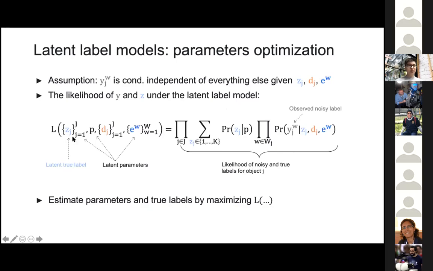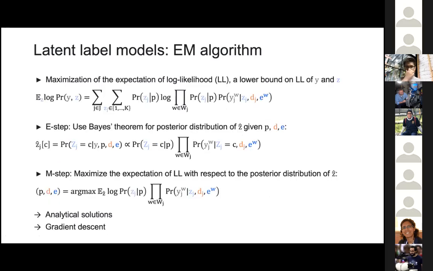And remember that our ultimate goal is to get these latent true labels. To do so, we can maximize the L function and we'll be fine, but it's not that convenient. To do so, there is an algorithm called EM algorithm. The EM algorithm says that we can optimize this function in 2 steps.